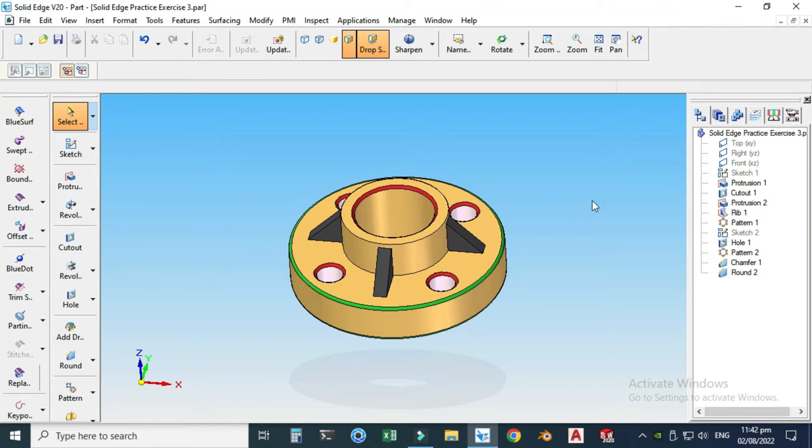This is Engineer Brian Omar, and today we'll model this block in Solid Edge, and this will be practice exercise 3 in Solid Edge. And here we'll use commands like protrusion, cutout, rib, pattern, hole, chamfer and fillet, which is called round in Solid Edge. And after modeling this part, we'll apply appearance to this part.